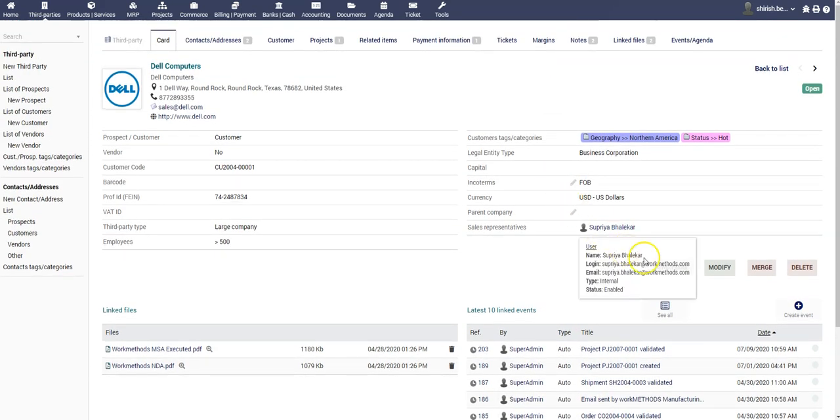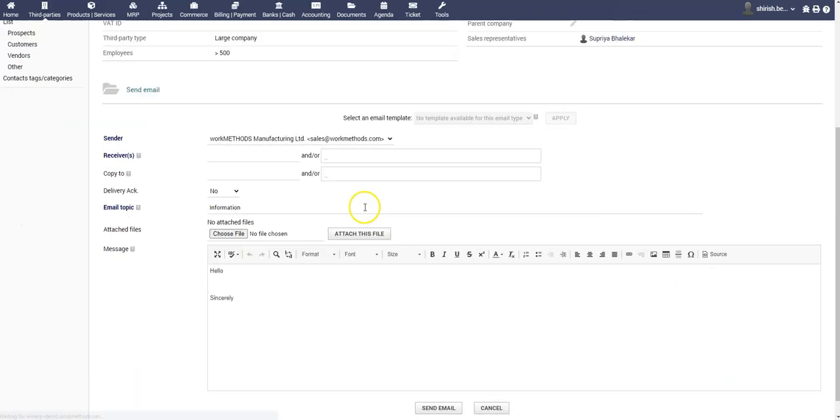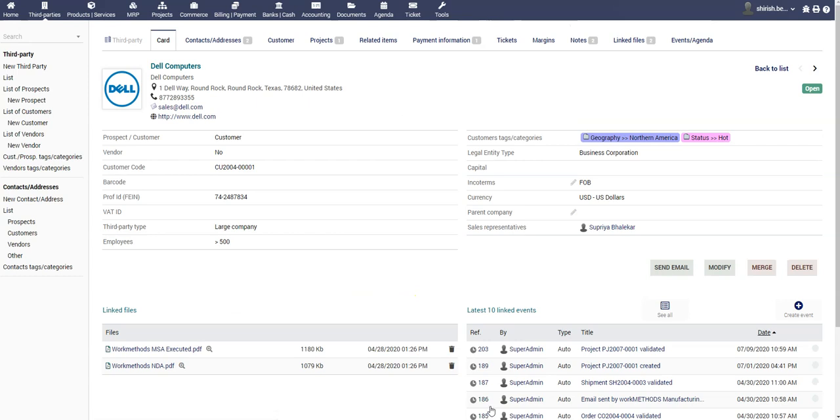You can send an email to them. So by clicking just send email, the email form opens up and you can type an email. Once you send an email to this through this instead of your Outlook or any other email client, this email gets attached to the record.